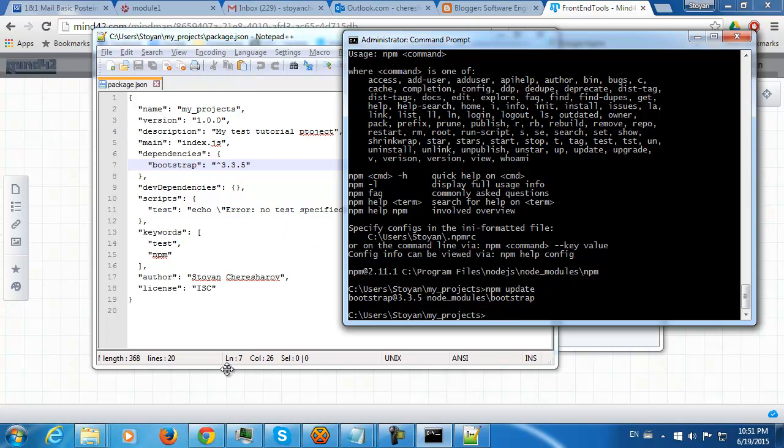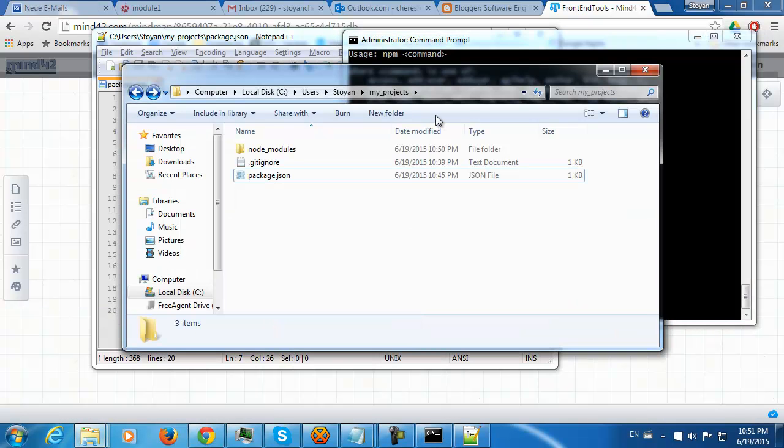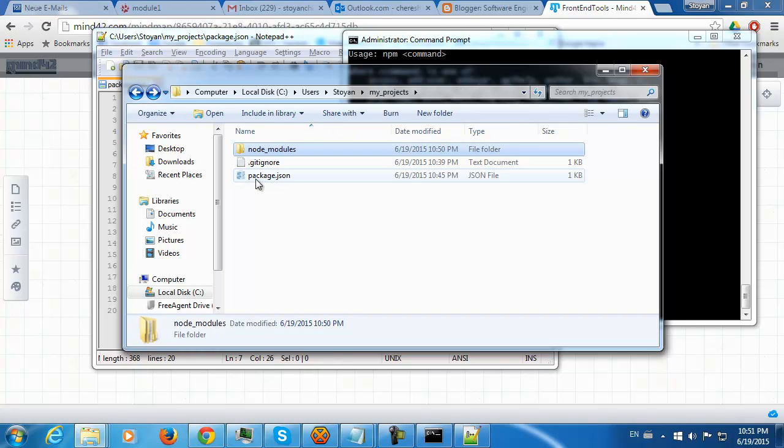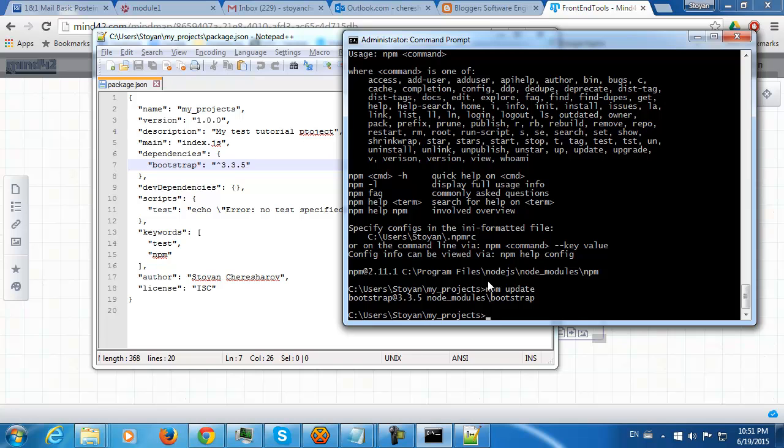Let me check the folder. Okay, node_modules has been created again, and inside I can find bootstrap. So that's all you have to do. Actually, just npm update instead of npm install. Okay, this is slightly different from Composer, for example. Composer just reads the lock file which it creates, and after that installs all the dependencies. This way npm update is necessary to be run.